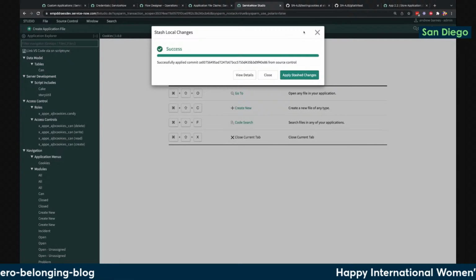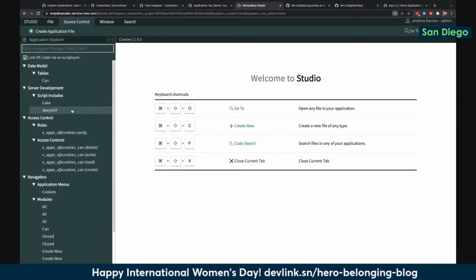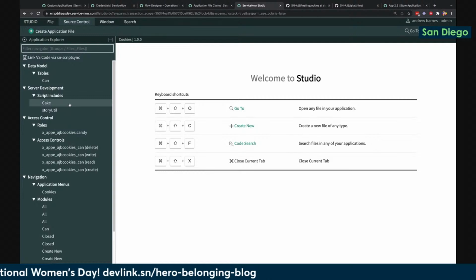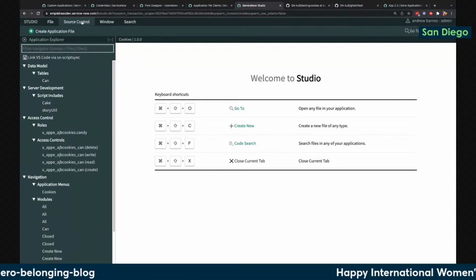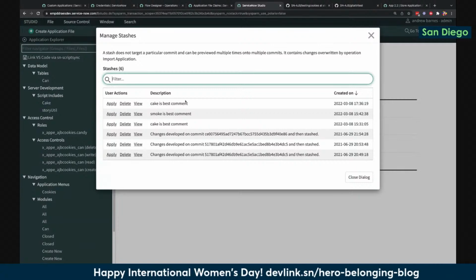So let's take a look. Our instance has been reverted. You may have noticed if you've got really sharp eyes that one of our script includes is no longer here, and some of the updates inside of those script includes is gone because that work is stashed. And I can get to that stash from this manage stash interface.